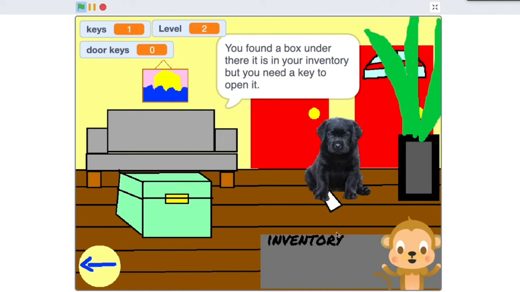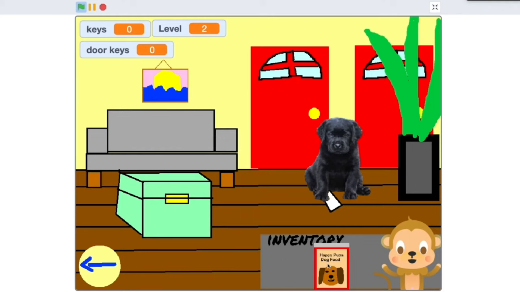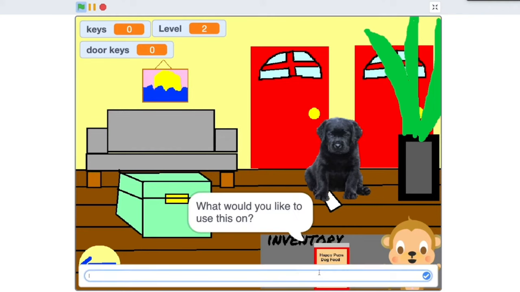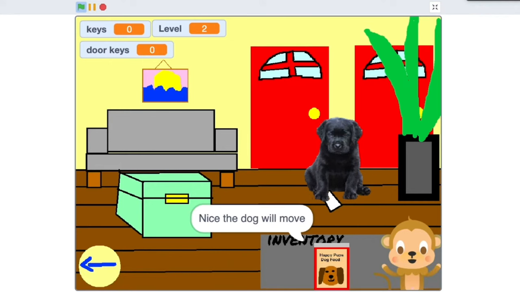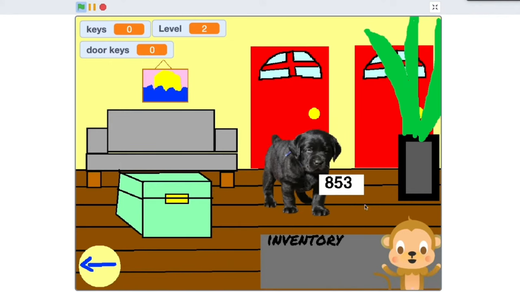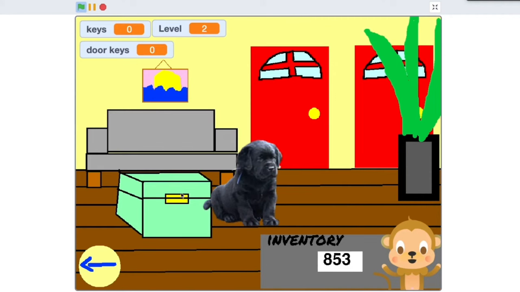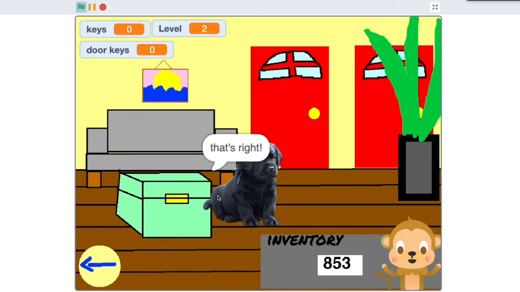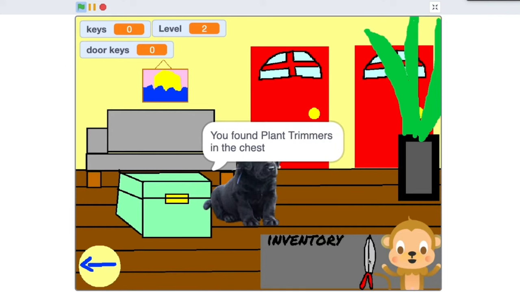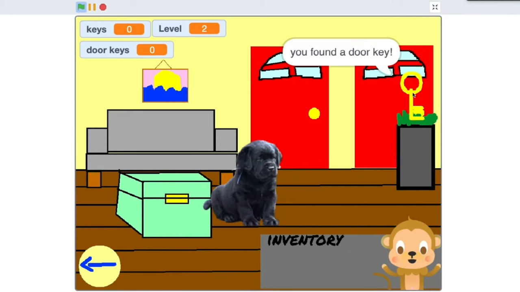Okay, I think I found the key in the painting, right? Found some dog food in the box. What do I use the dog food on? I'm thinking the plant. Oh, no, okay, sorry, the dog. Nice. The dog will move now. 853. 853. That's right. Now I use this on the plant. You found a door key.